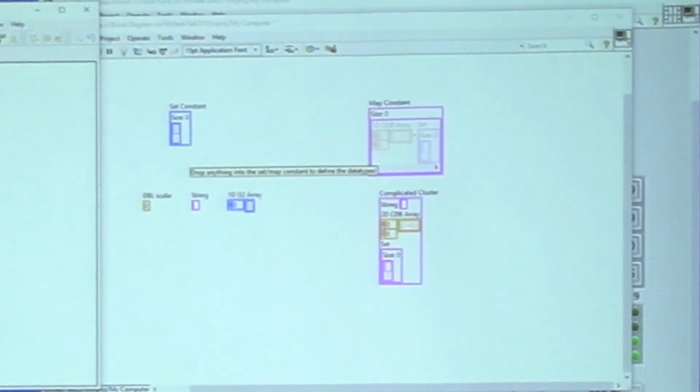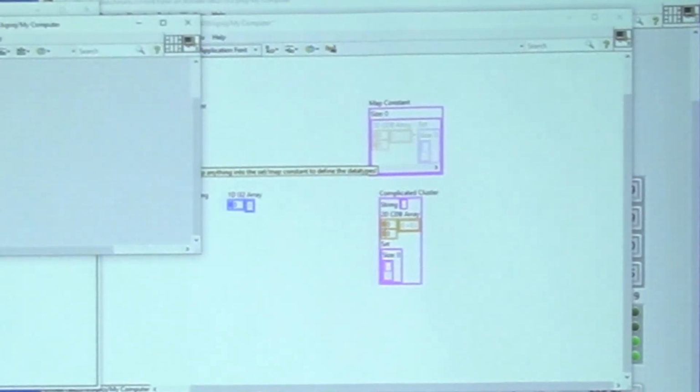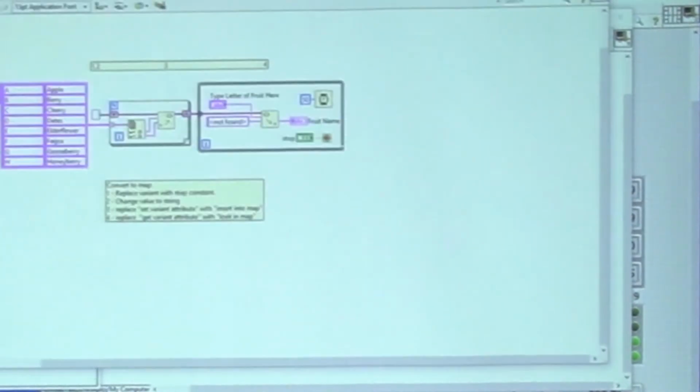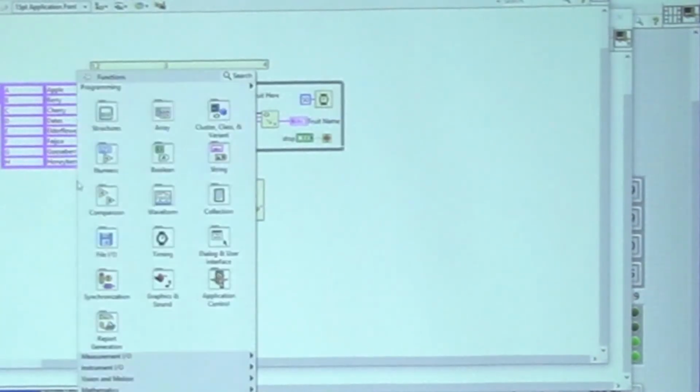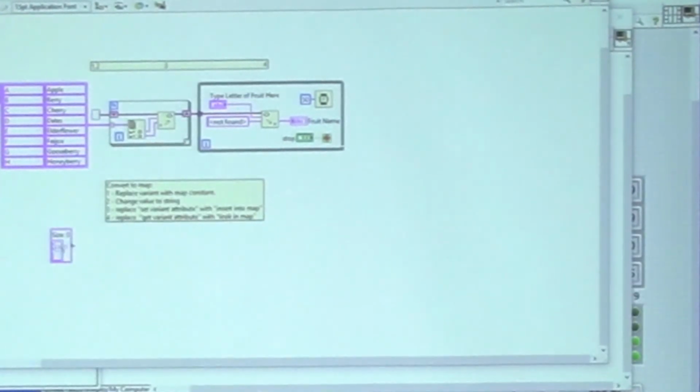Can you test an object? I didn't, but he just said that works. And so we have that code I showed, right? All we need is to drop a map constant, sorry, not a set constant.